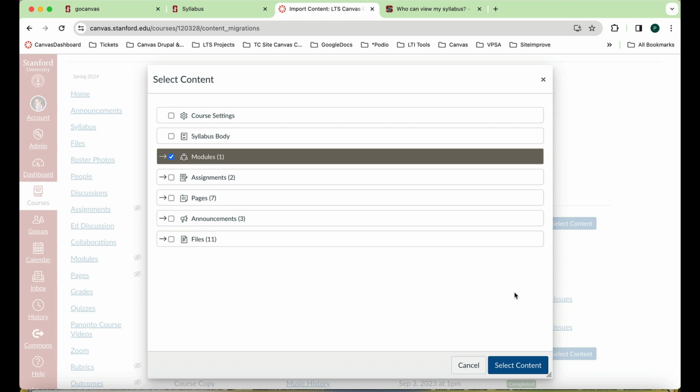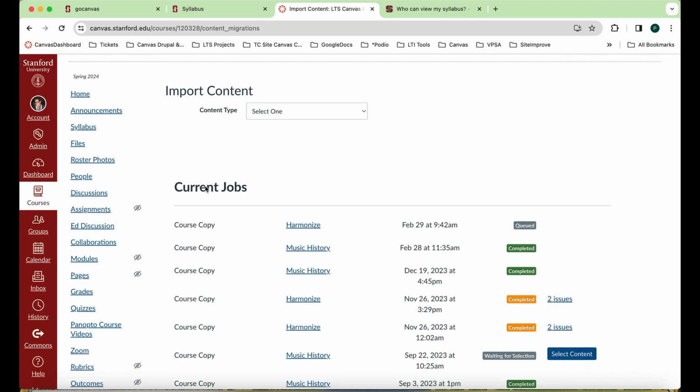I'm going to make my selection, and then at the bottom of the screen, I'm going to click on the blue rectangle box for Select Content. This job will queue up, and it shouldn't take more than a couple of minutes. As you can see here, it's running. I'm now going to navigate back to my home page.